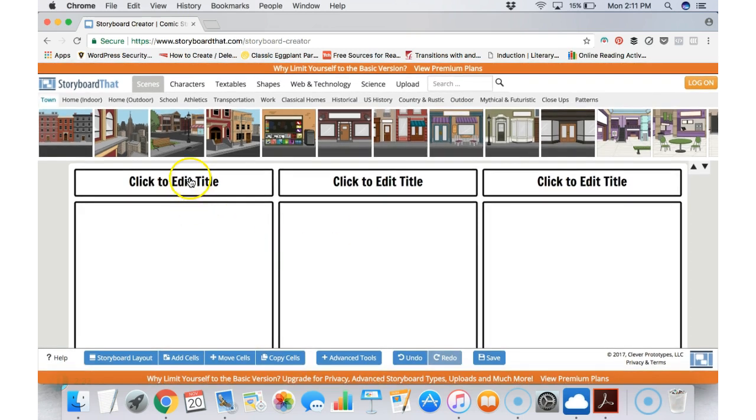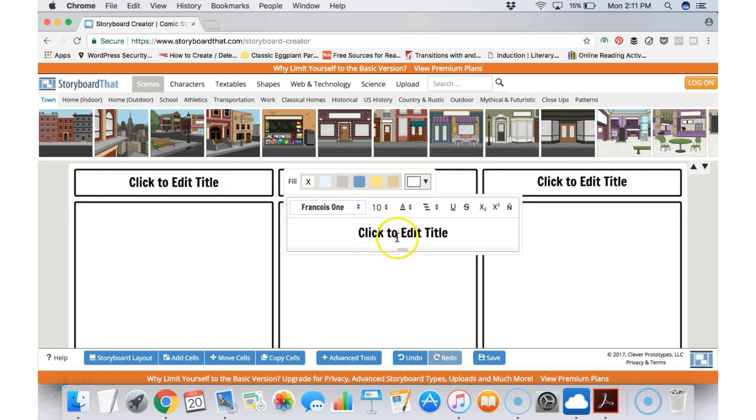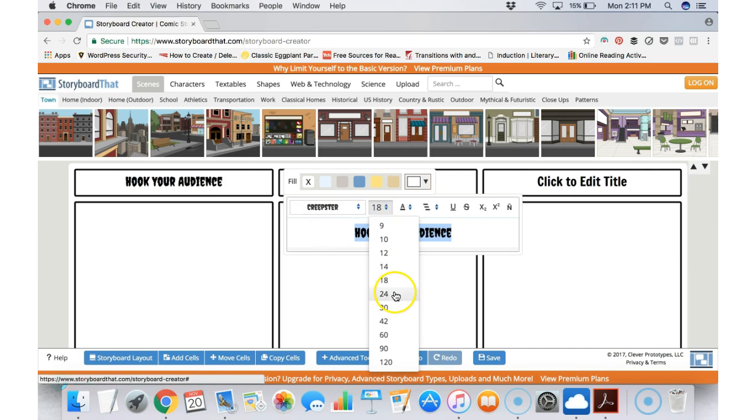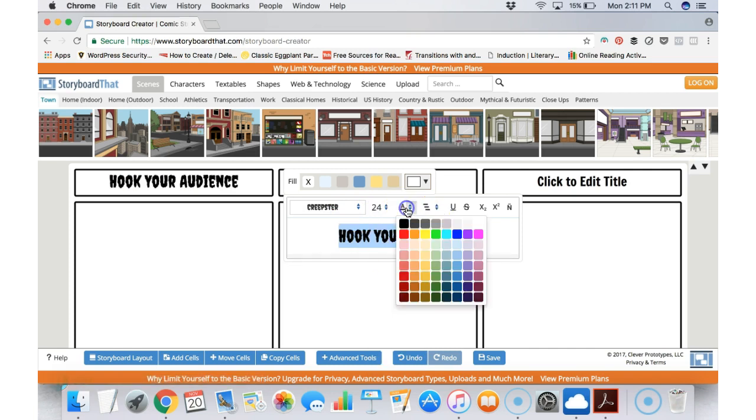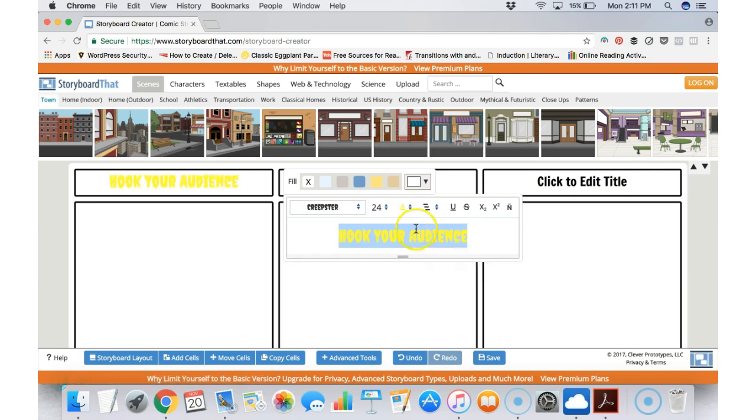All right, so I'm going to edit my title. My title is going to be Hook the Audience. That's the first thing you have to do from what we learned in our unit recently. So I click on it once, this box opens up, and I'm going to type in hook your audience. All right, that's important. And just like I can do in a Word document, I want to make the font look different. Ooh, Creepster, that's fun. I'm going to make it a little bit bigger too. See how I can click on all this stuff and change the look? I'm going to make it yellow.